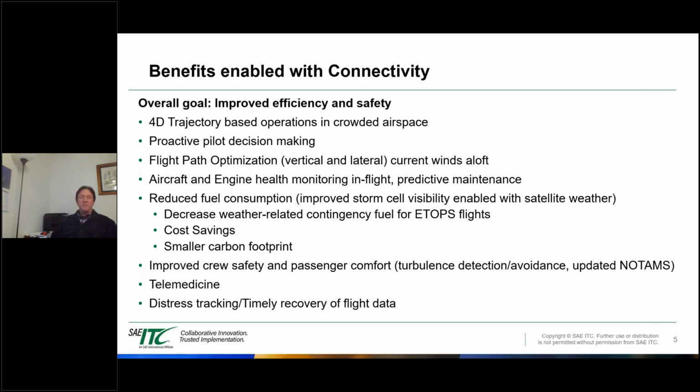Of course, if you have better weather visibility, you can reduce the contingency fuel that you need to carry for ETOPS flights. You have cost saving because you're carrying less fuel, less weight in the aircraft, so it's more efficient. And of course, you burn less fuel, so you have a smaller carbon footprint. Improve crew safety and passenger comfort. And I know some of the other presentations are going to talk about this, so I won't get into it in a whole lot of detail, but there's a lot being done in turbulence detection and avoidance.